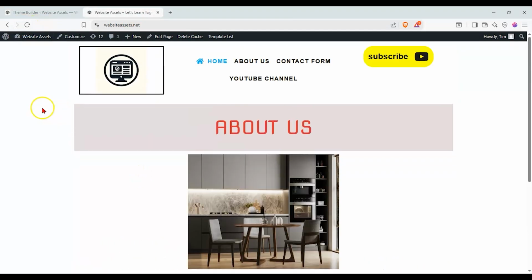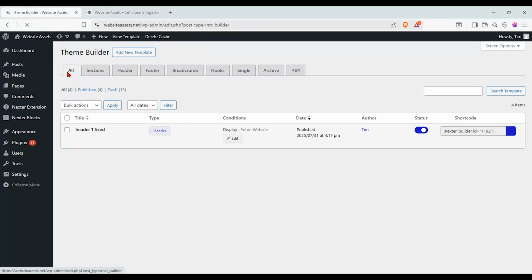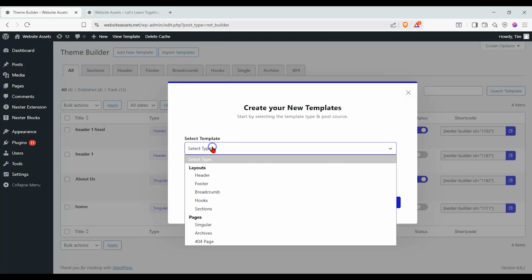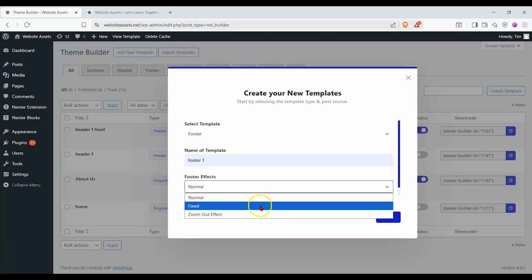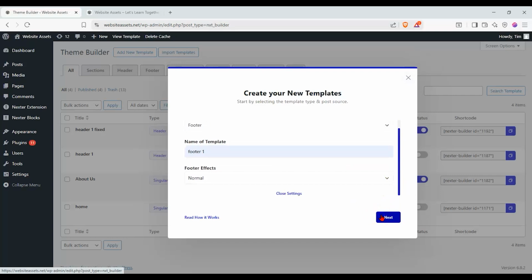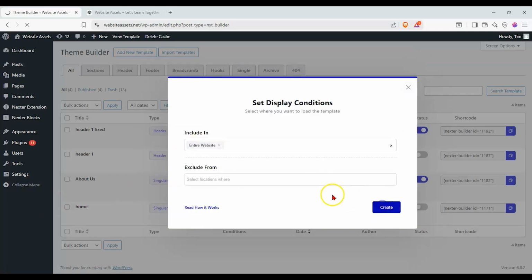Now let's go ahead and talk about making a simple footer for our website. Okay, with that done, let's make the footer. Just the same, we're going to enter our theme builder and click on Add New Template. We'll call it footer 1, and there are additional settings. We can have it fixed or zoom out. Let's have it normal, and click on Next. Let's include this on the entire website and click on Create.